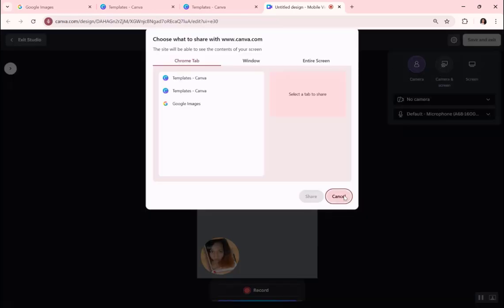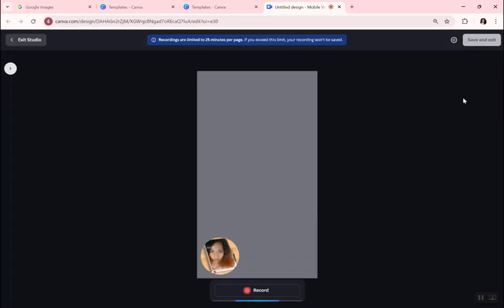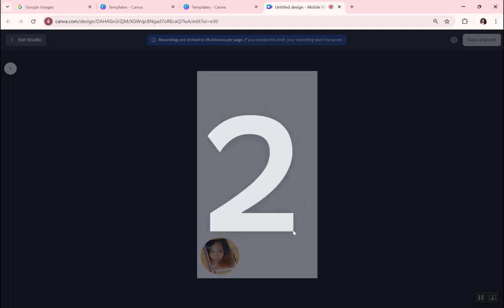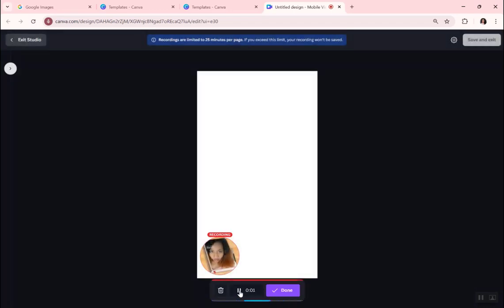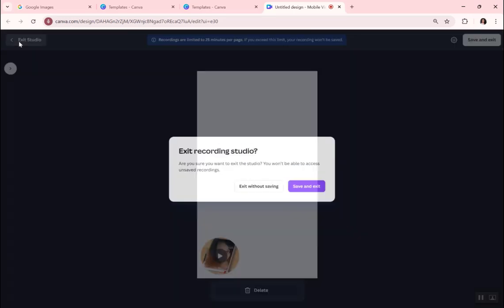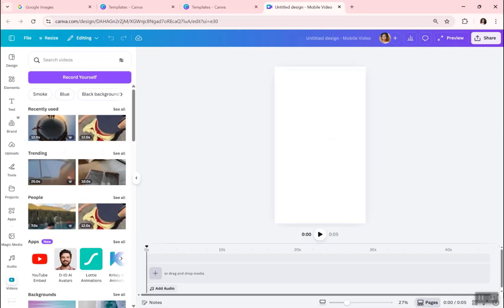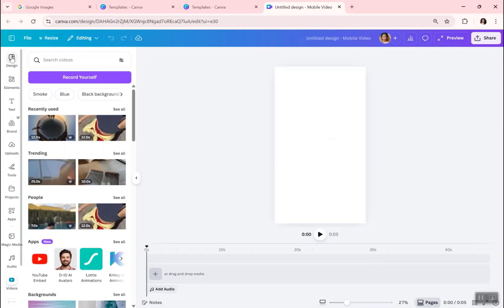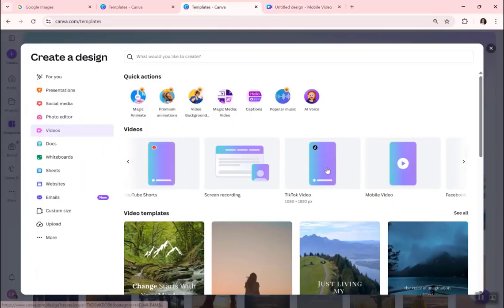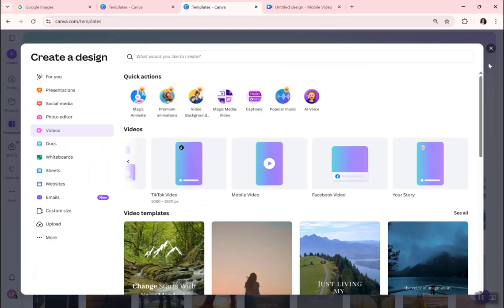You can record yourself using camera and screen. You see, you have different features. Using camera and screen, you can share your screen while you're recording, or you can just record your face only. So it works the same. The countdown starts and the recording is happening. Once you have done, you say done and save it as I've shown you in the YouTube video. So you have different ways of creating videos on Canva. You choose your landscape, either for YouTube short, for TikTok, or for Facebook, and you are good to go.